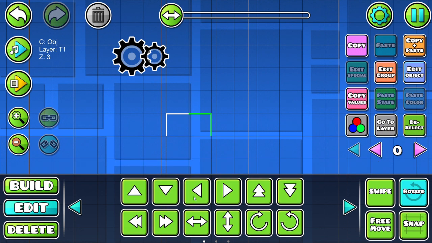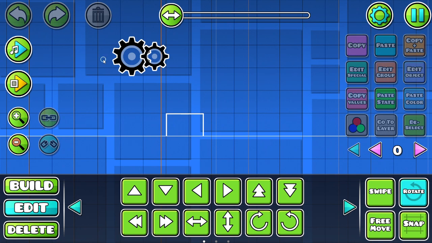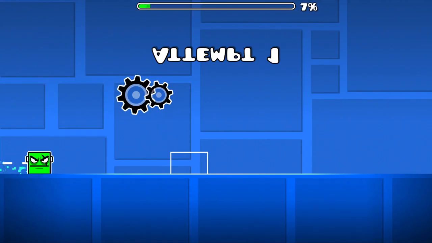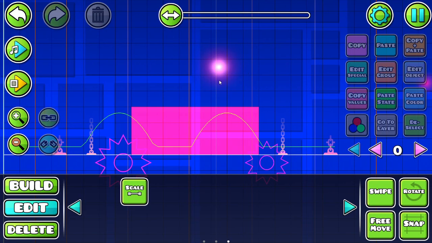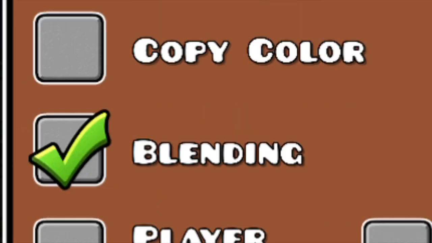Moreover, some objects like gears or white block outlines can look a bit weird while playing. To fix it, you have to disable the glow button. And now the objects look cleaner, like in the editor. You can also reproduce a light effect like this one, thanks to the blending button in the color settings.